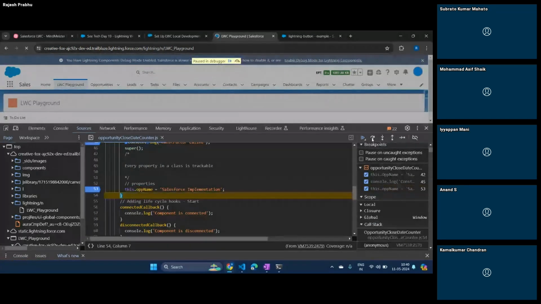This way you will know what is really happening when the component is loaded in the page. This comes really handy. Let's say you are making a call to an Apex method that returns some data and you want to see what data is returned. You can put a breakpoint and step through the code to understand what data is coming through.